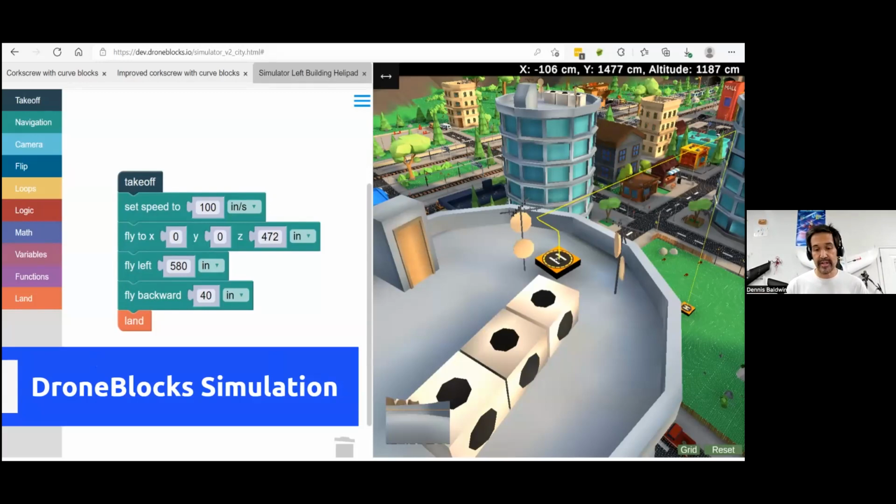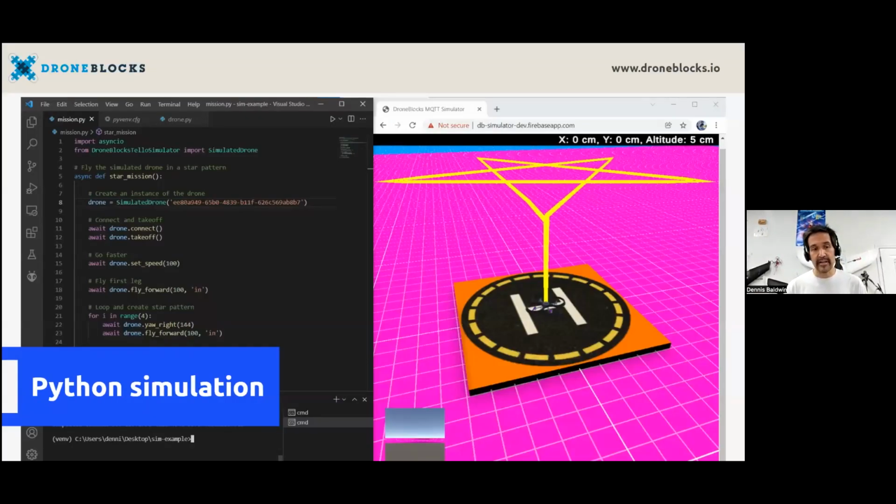You have drones, as Clinton mentioned, flying robots, flying computers. They have all sorts of capabilities, but we really need to understand what our code does. That's what the DroneBlocks simulator tries to emulate: the ability to test the code. Obviously, in block programming, we also have Python simulation.